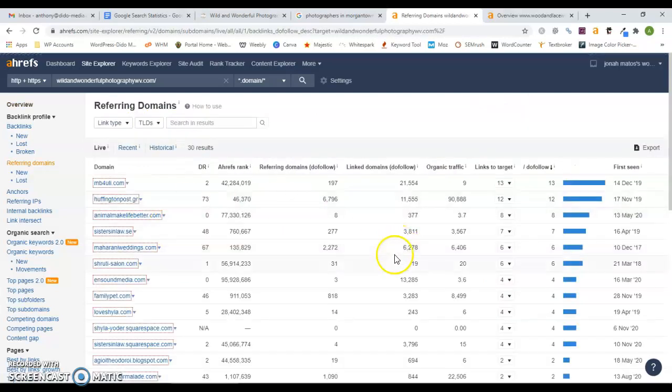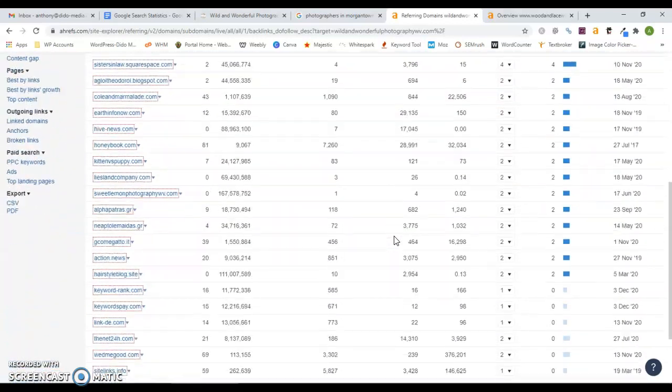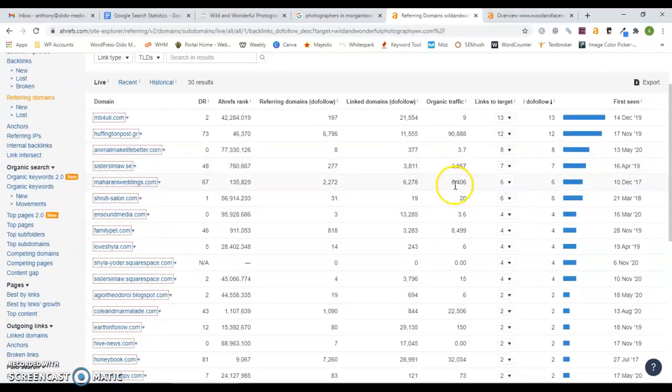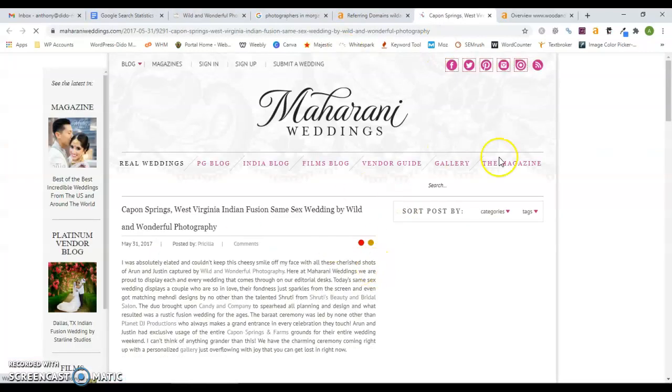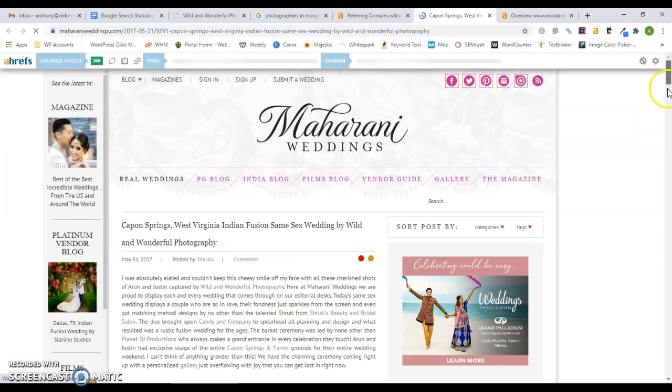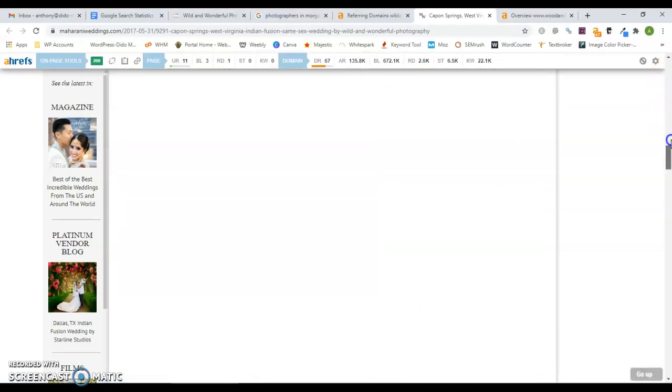So just to go in here, for example, these are pages that are referring back to you. And if I open up one and click on it, it brings me to the page. Let's see where you are here.